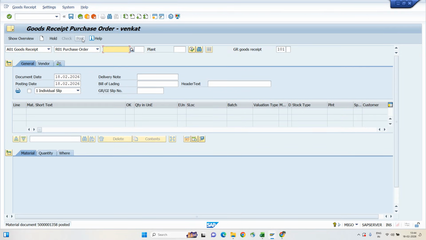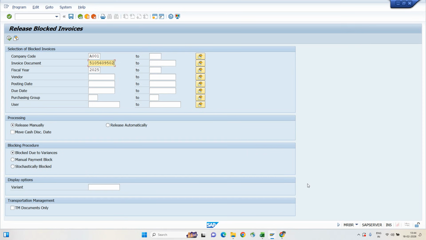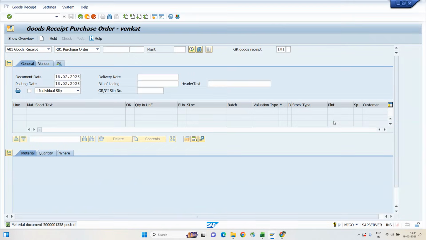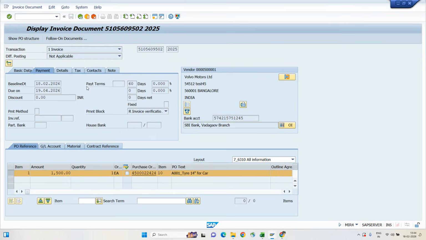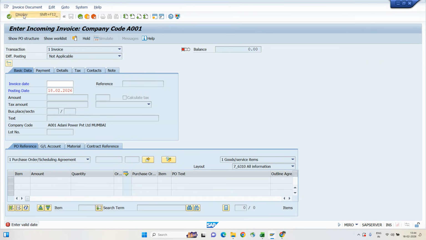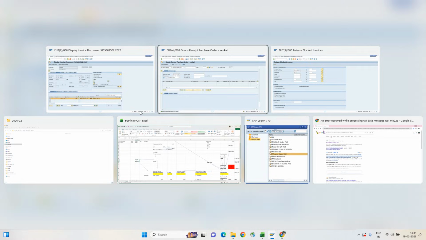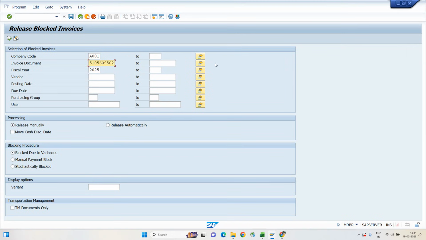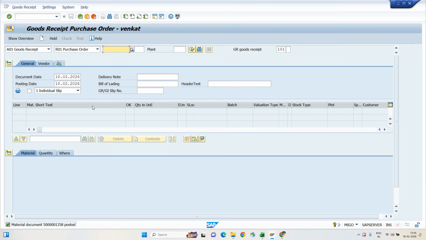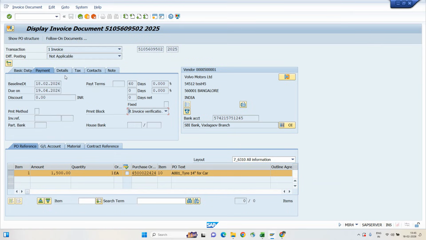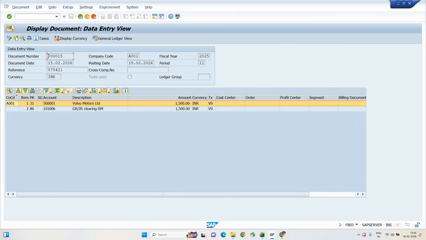If no errors, then you can post. Once the goods receipt is posted, you go back to your T code MRBR. After posting the goods receipt, the document we posted is still in block status only. In order to release this block, you have to execute this particular transaction. Along with this document, the system will also block the FI document. So this is my document, and if you click on follow-on documents, it will take you to the FI document.